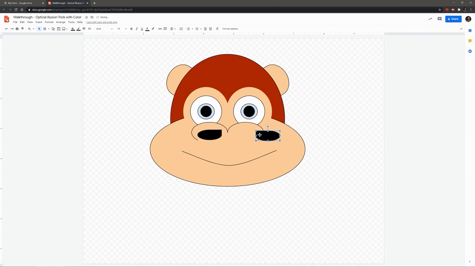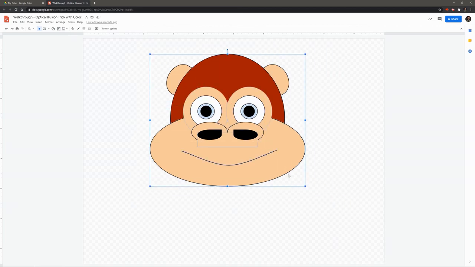So once again, I'm going to show you that. Draw a box with your selection tool all the way around every shape. Right click and say group. That way, if we ever have to move a shape, we'll be able to.